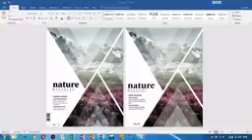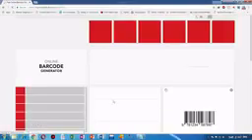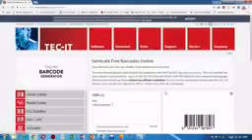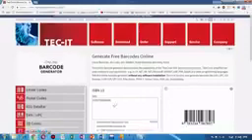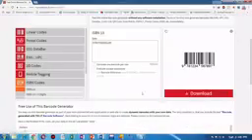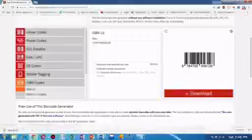Open the internet and search for ISBN number generator and open this link. Now type in any random ISBN number starting with 978 and hit refresh. Now click download and your picture of the ISBN code will be downloaded.